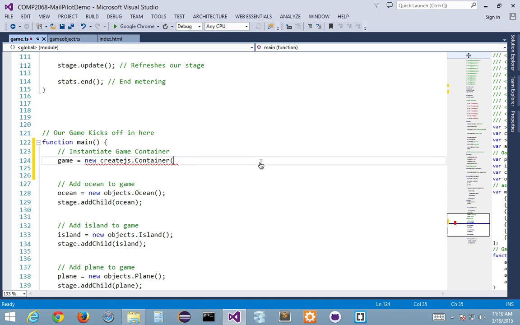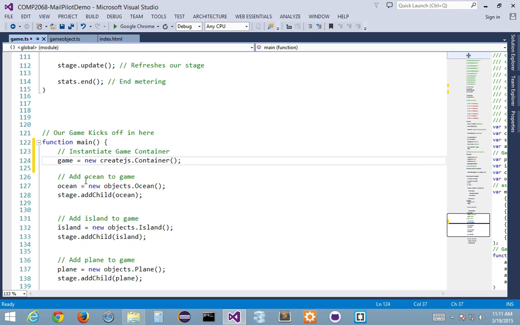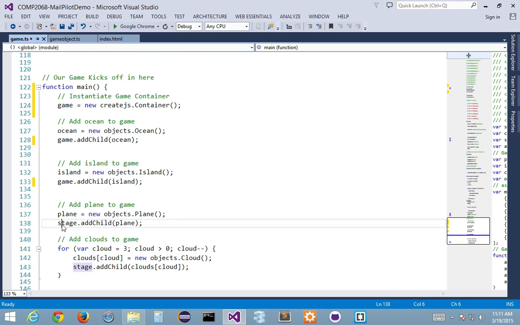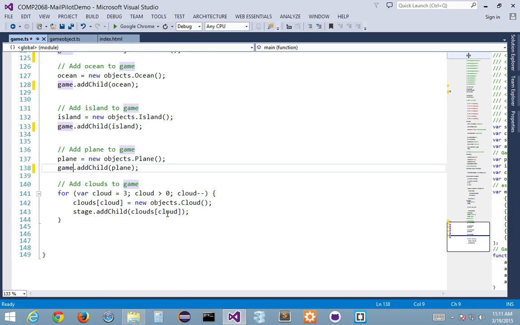Okay, so this container class is going to hold everything else, right? I'm going to do a game container as opposed to directly adding things onto the stage. So if I do that now, I can say, well, here's my game. Instead of stage.addChild(ocean), I'm going to go game.addChild(ocean). Same thing with island, plane, and even my clouds.